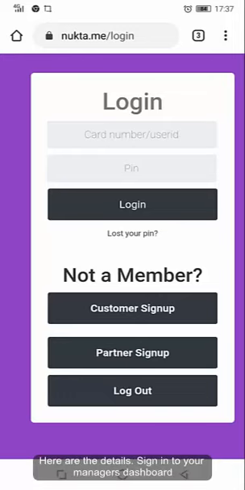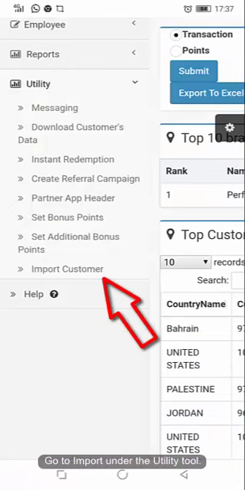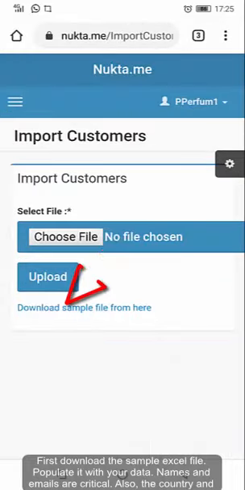Here are the details. Sign in to your manager's dashboard. Go to Import under the Utility tool. First, download the sample Excel file. Populate it with your data.